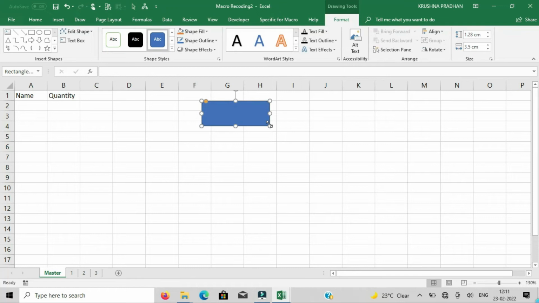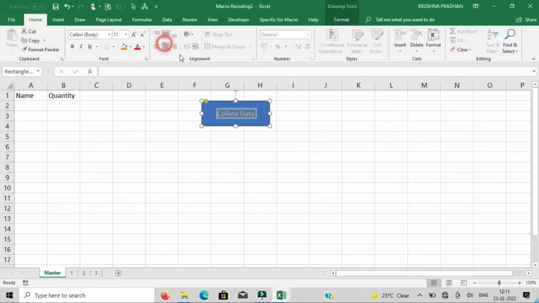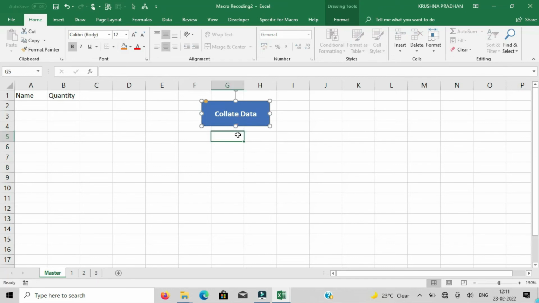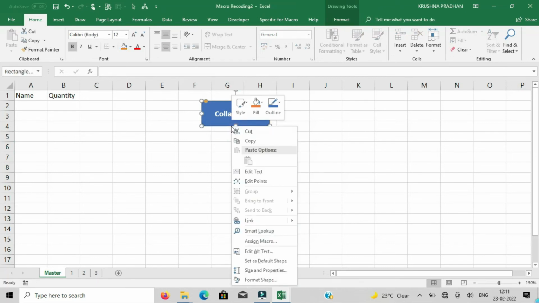So I'll say collate data. The name of the macro is collate data, and the button name I have also put as collate data. I'll just bold it. In order to assign a macro to a button or to an object, this is also an object because it is a shape in Excel, I will just select this one and it will give me this option, or you can right click and you will get this option, assign macro.